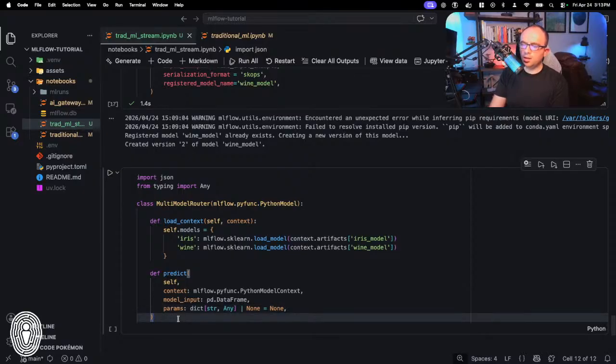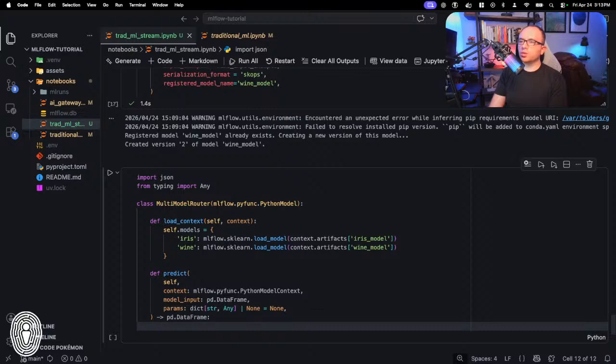Okay, and then what are we expecting to get back? Well, we are expecting to get back a pandas data frame. Okay. Now let's go ahead and write the logic for our function here.